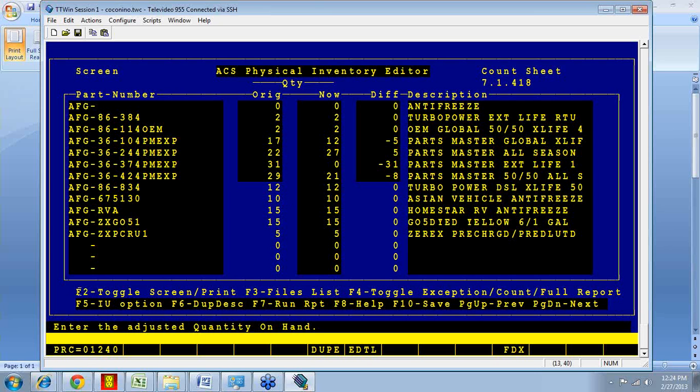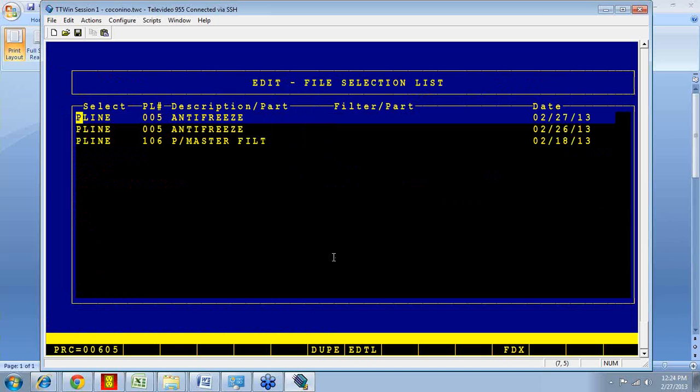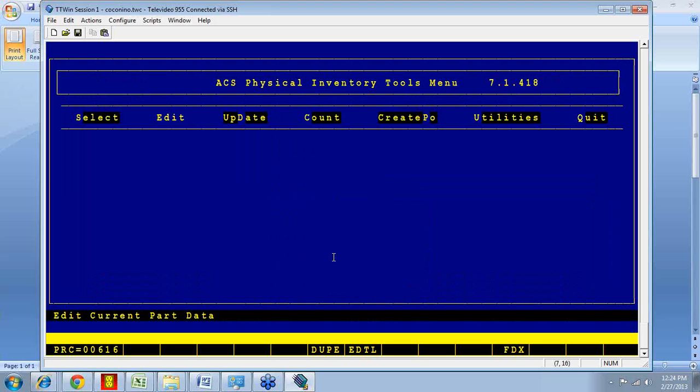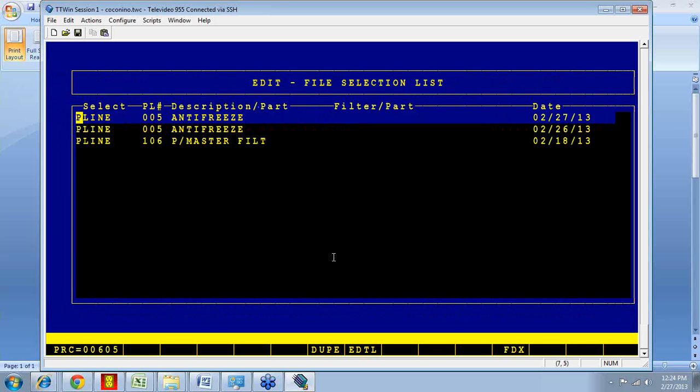The instructions at the bottom of the screen. Right now I can toggle between the screen and a print. So if I wanted to print this report and I want it to go to a printer, I just hit the F2 button, and you'll see in the upper left-hand corner my printer changed from screen to printer 99. F3 is just going to get me to a list of my files. No file was selected. Let me go back into that edit file that I just brought up.